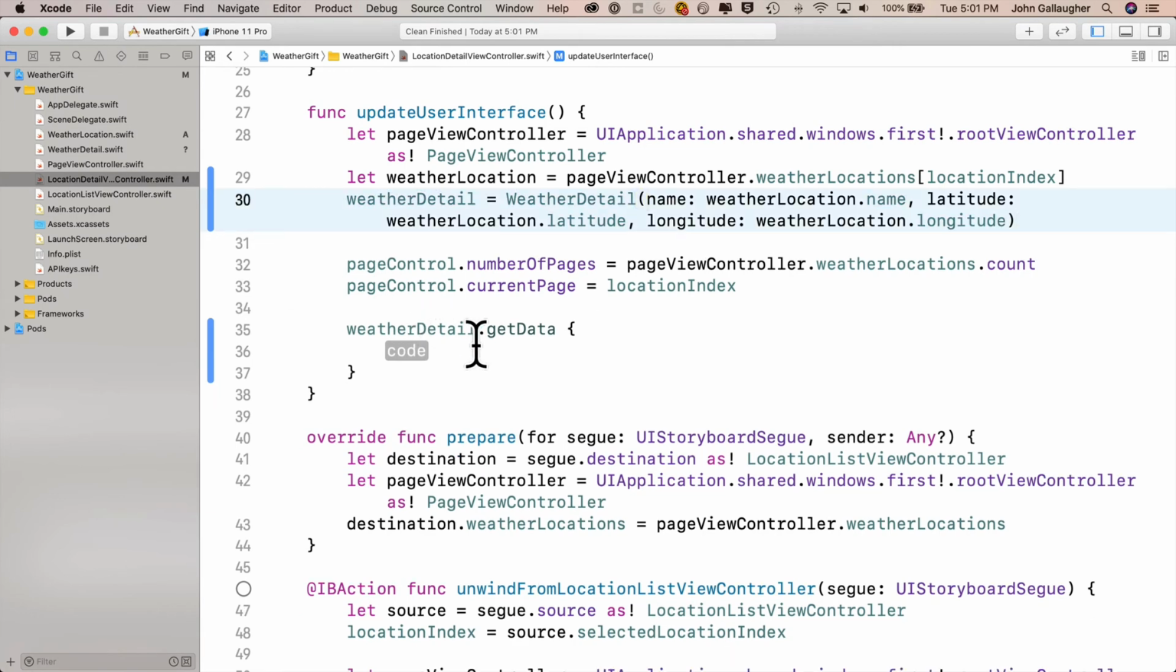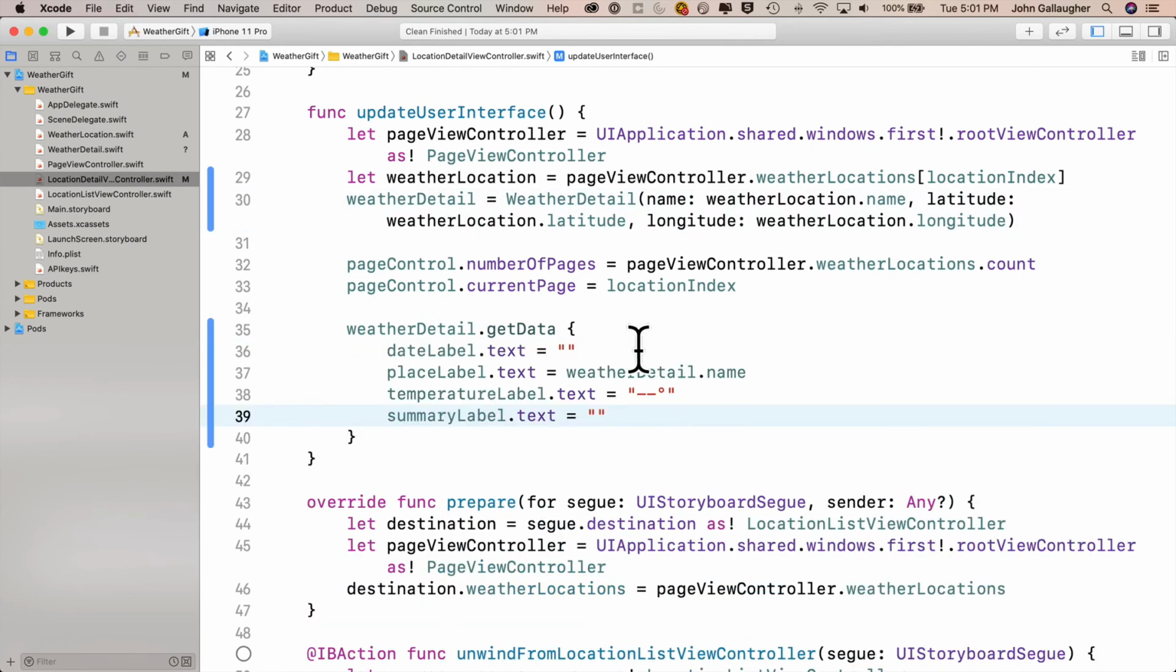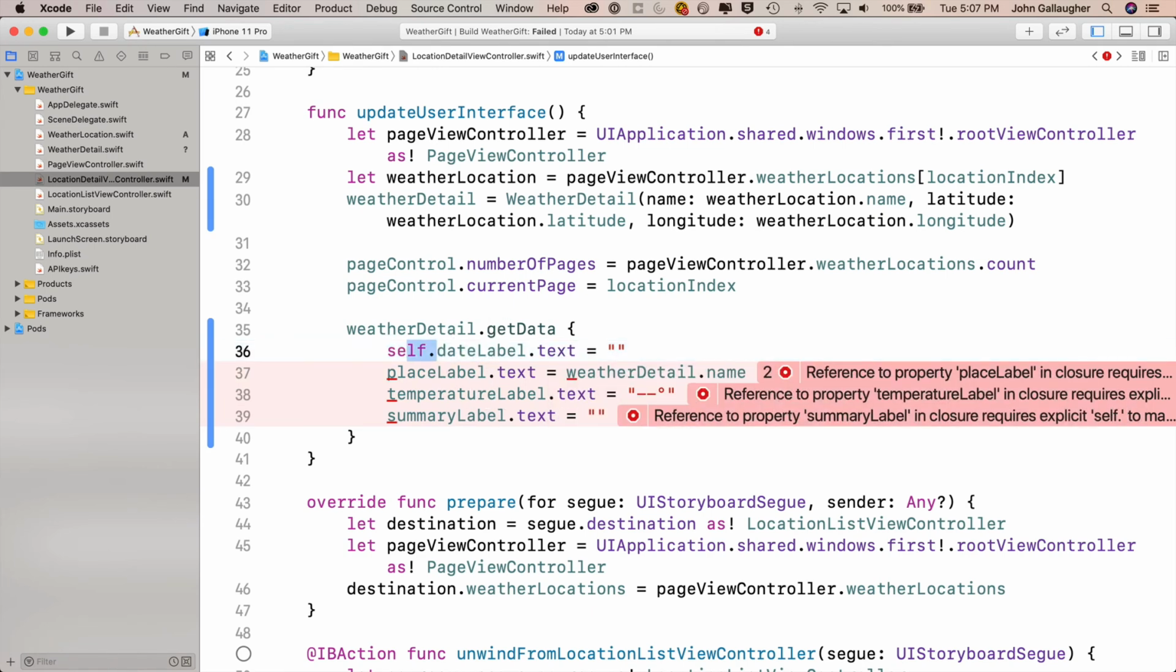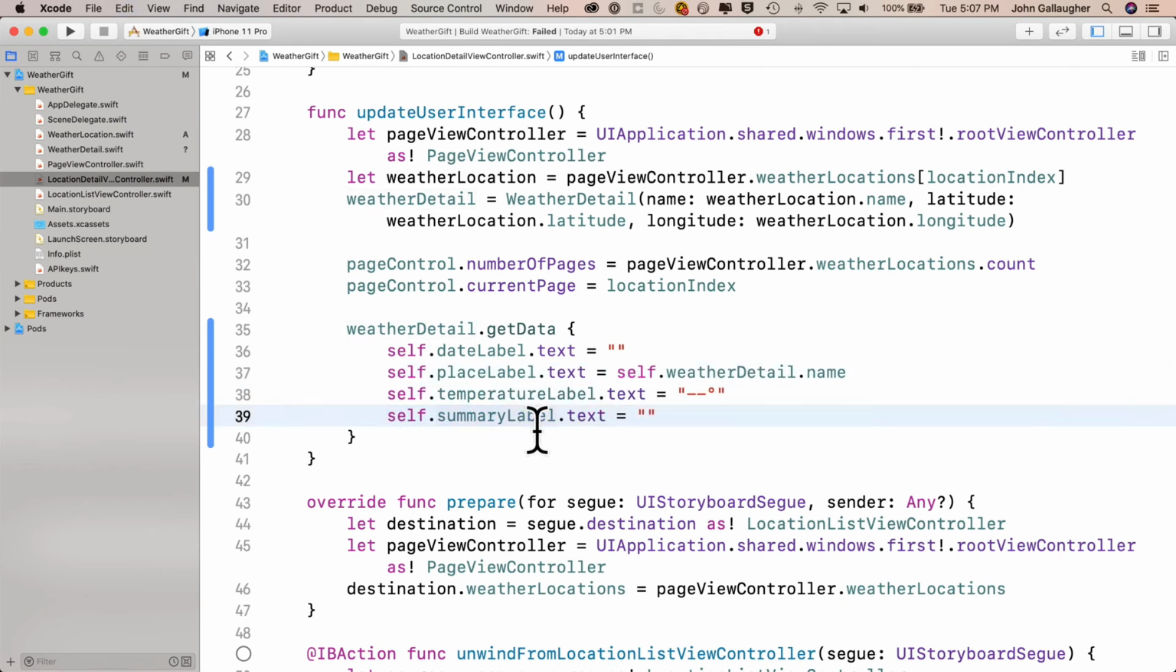Xcode gets a little grumpy because we don't have selfs in front of the values inside of the closure. So we'll just add self dot in front of all the class properties in the closure. And now let me ask you, can you guess what we need to do to avoid an error here? I'm going to build and run and show you an error right now, and you can take a look at the problem I'm going to have.